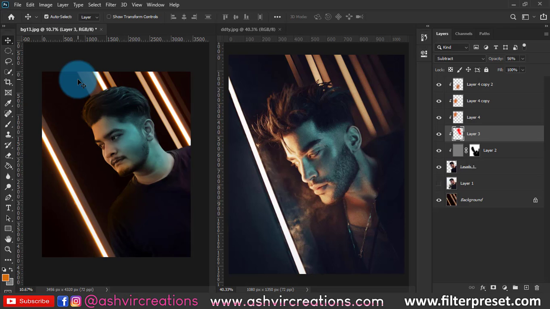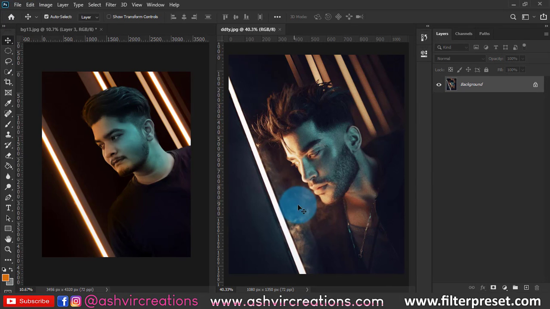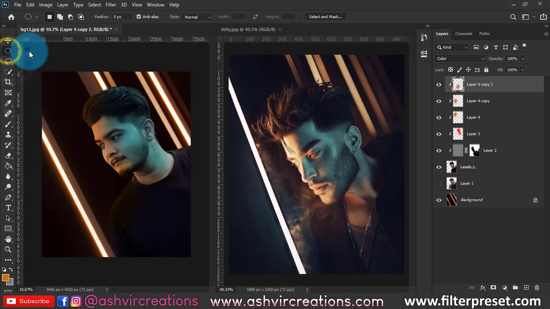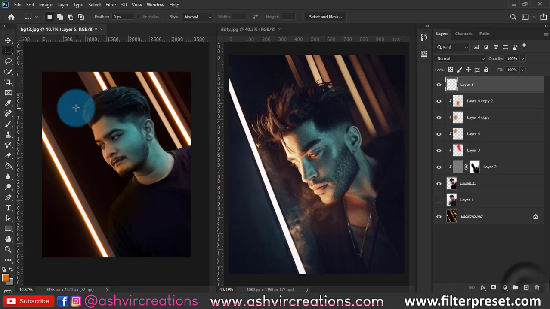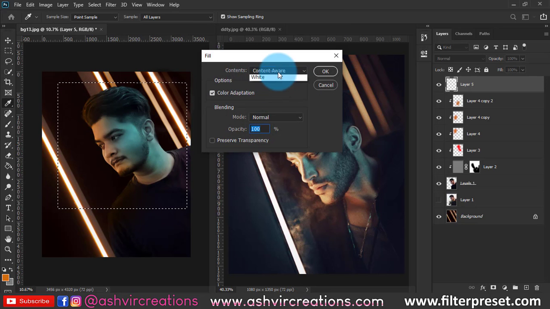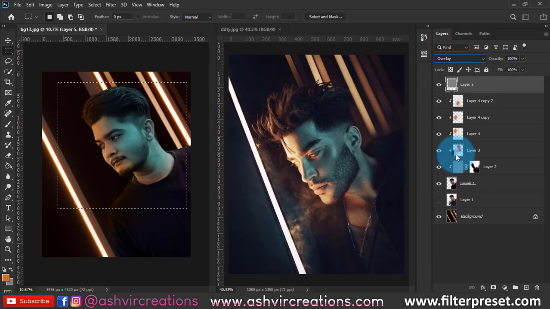So the next thing we are gonna do is adding a smoke. As you can see here, the smoke and everything is present, right? So we're gonna add a smoke to the photo. First of all, let's just create a new layer on top of the old layer. Select the area where you want to do. Now just right click on it and select the fill it with the 50% gray and just hit OK. Change the blending mode to overlay.